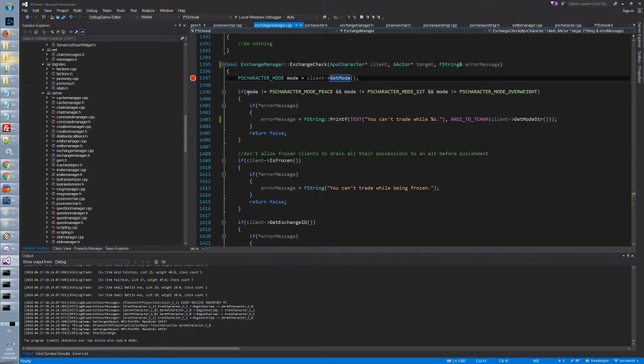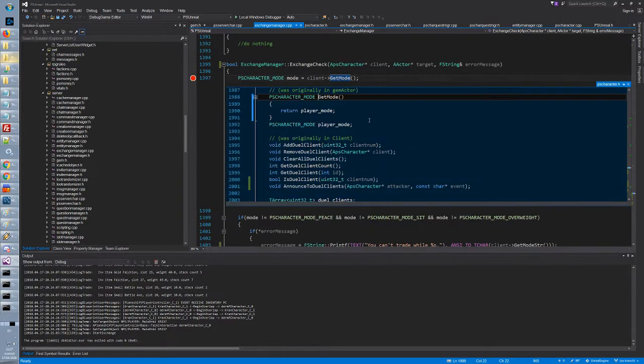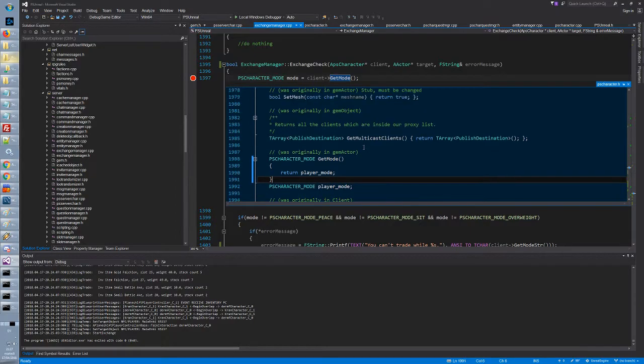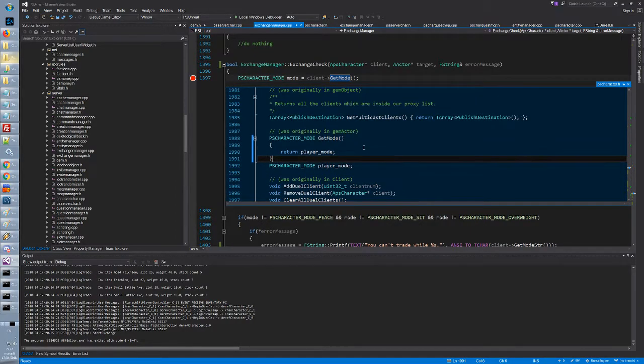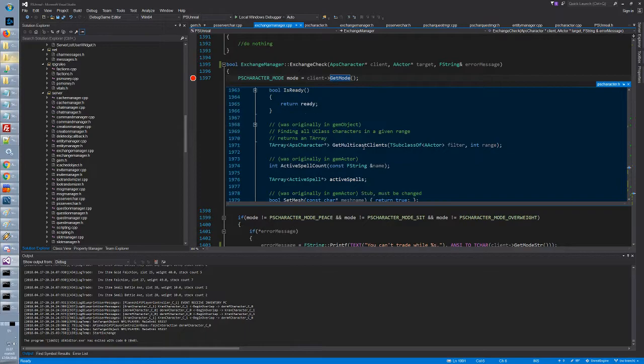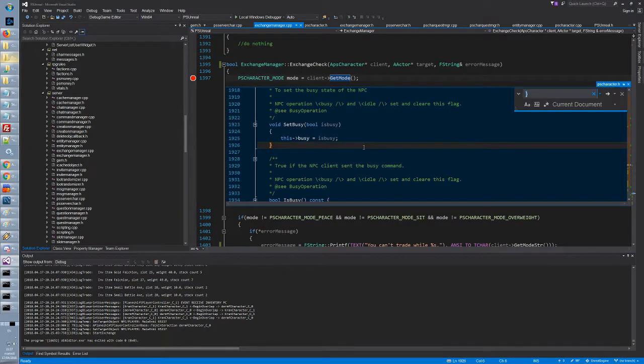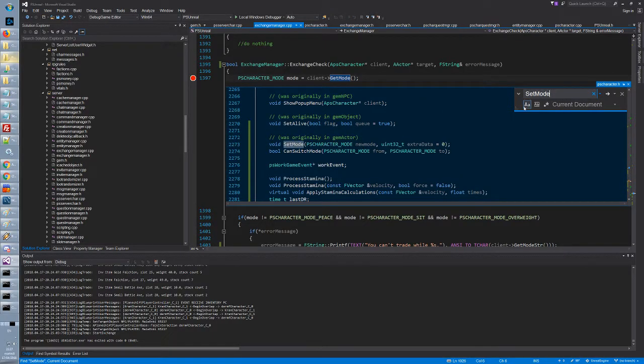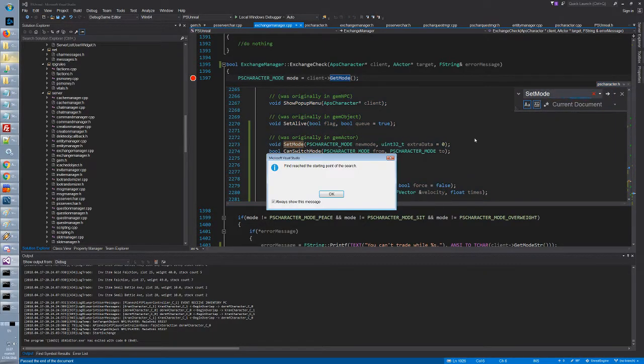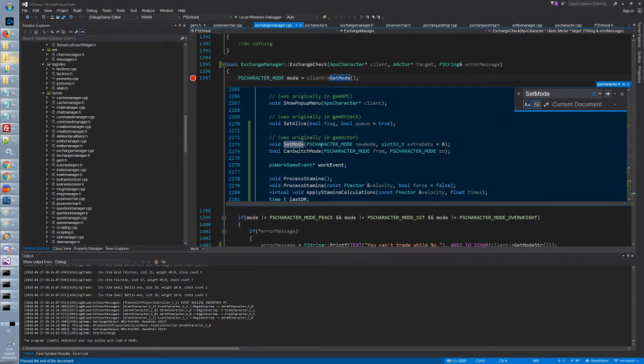Maybe we never set our character mode and so we don't know. That could be, huh? This could be that we are not get mode. Do we have a set mode? We should, eh? We don't. I see. Set mode, yes. So this one.